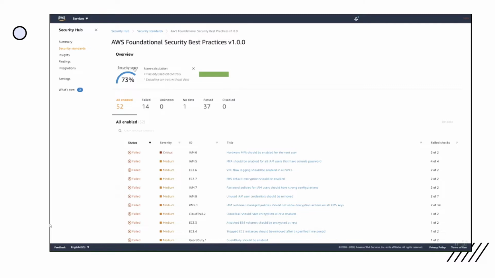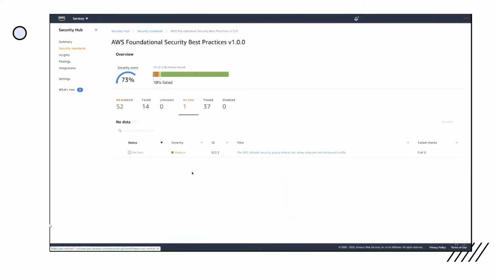you can see it says as the score calculation that is passed over enabled, and then excluding the controls without data. So the passed score is 37 with 73% of the security score, and then the enabled is 52 with 1 as the no data. So if I subtract 52 by 1, that's 51. 51 divided by 37 will give me 73% of the security score data. So all has been enabled.